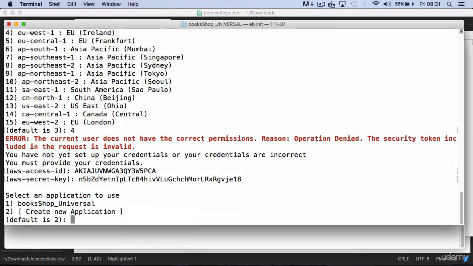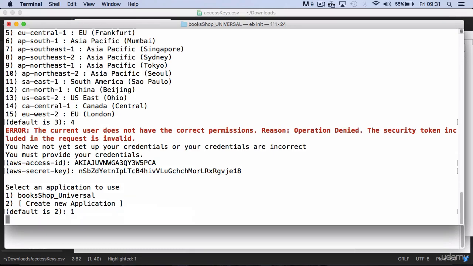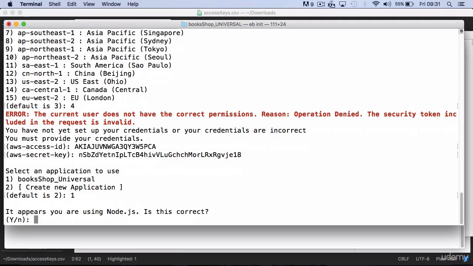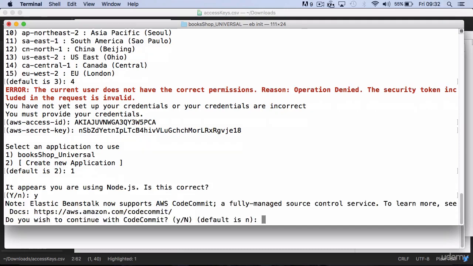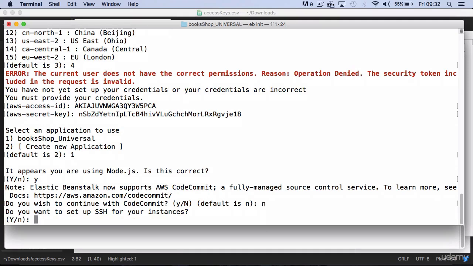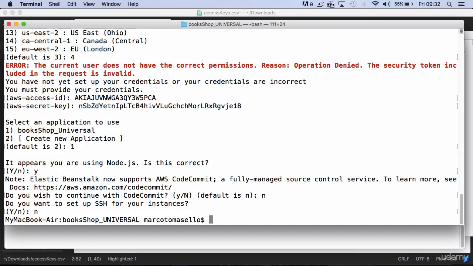Normally, here I would just be asked to specify a name, but because I already created an app in the server before this video, it's asking me if I want to use that environment or create a new one. Okay, I will use the same. Then yes, I'm using Node. Then in my case, I don't need the Amazon source control service, and I don't want to set up an SSH for this instance.